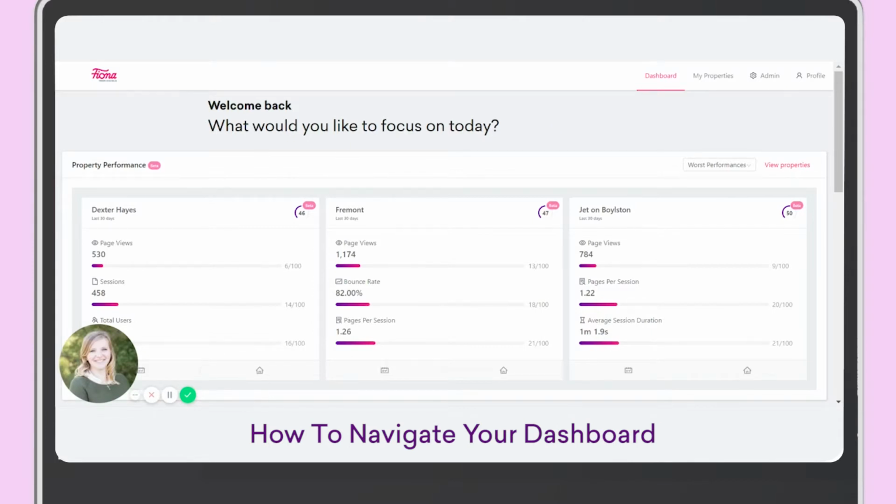So here I am, I've logged into Fiona, and this is the screen she greets me with. She's saying, "Welcome back. Where do you want to focus today?" So there's a few different widgets on the dashboard based on what I want to do today, what my role is, how I use Fiona.